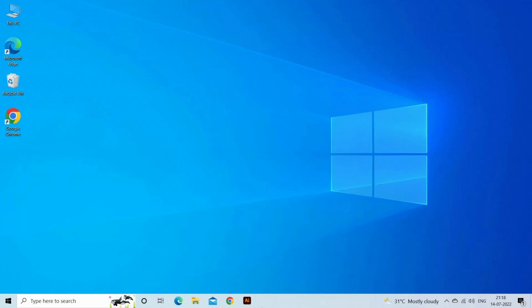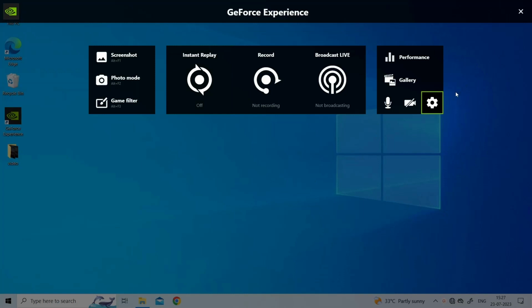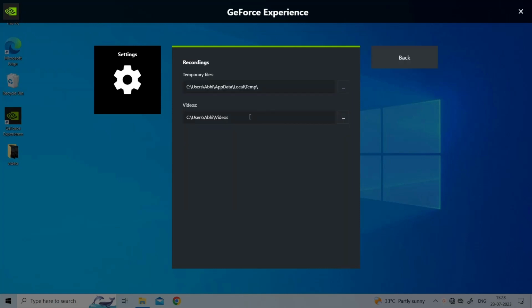If you're unsure where your Shadowplay recordings are being saved, follow the steps to figure this out. Open the GeForce Experience overlay by pressing Alt plus Z at the same time. Open Settings by clicking on the gear icon at the right corner of the overlay. Click on the Recordings tab. Copy the location under Video.